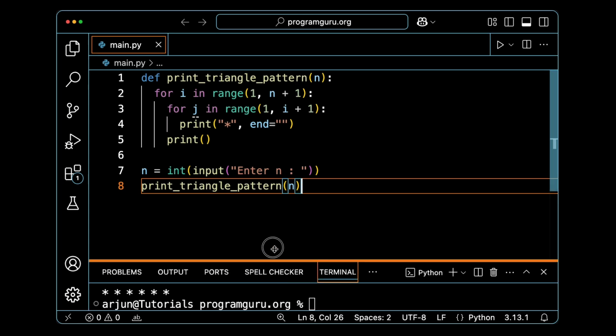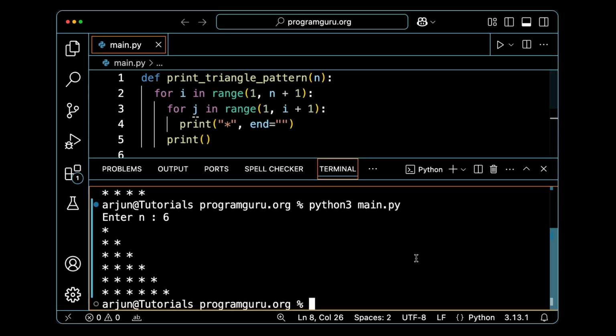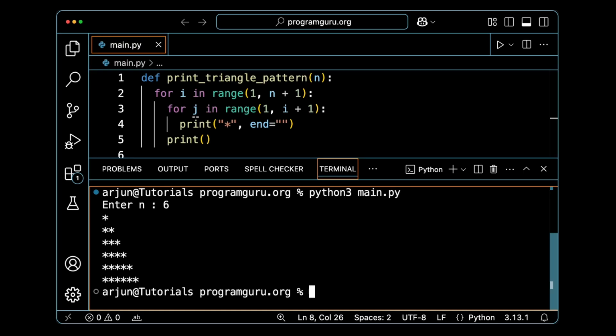Run the program. Prompt appears to enter the n value. 4, and enter. Triangle pattern is displayed with a height of 4. Rerun the program. This time, enter 6 for n. Triangle pattern is displayed with a height of 6.